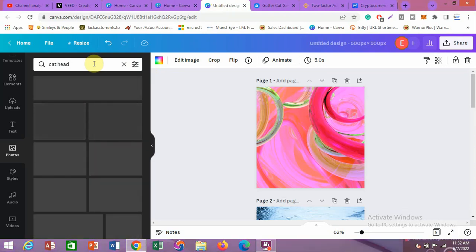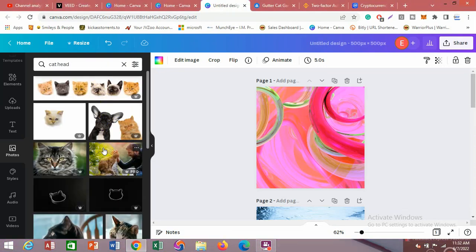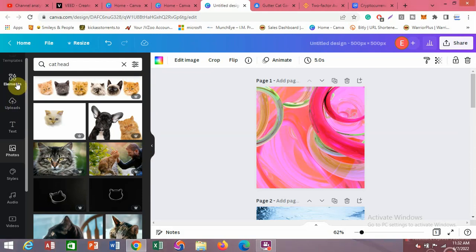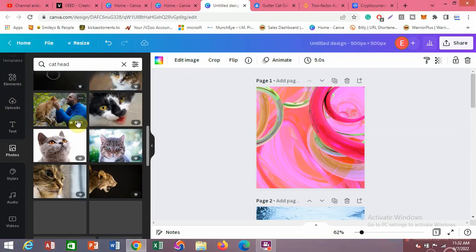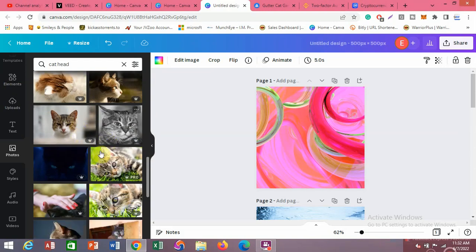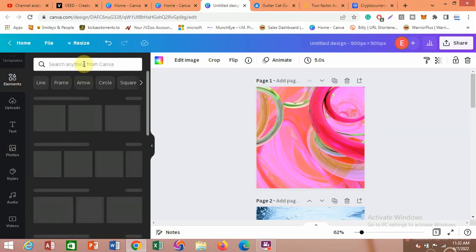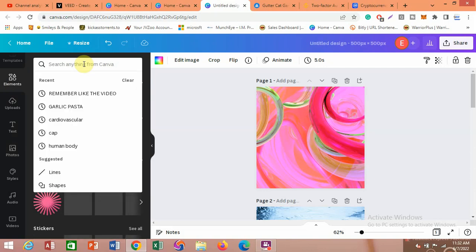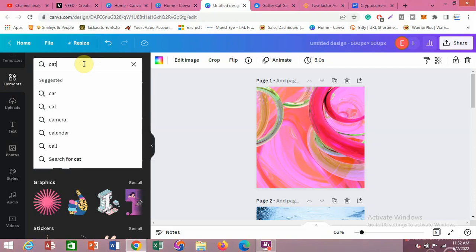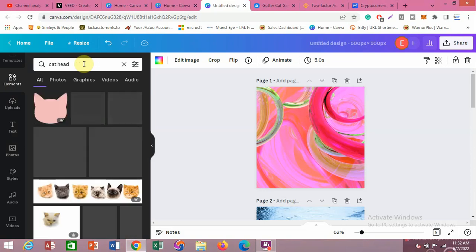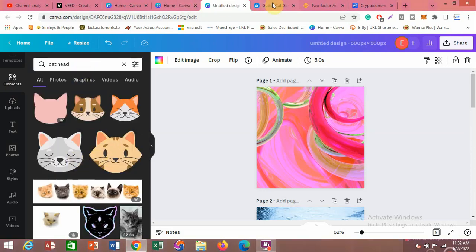Like I rightly told you, you can use whatever you want to use. But in this case, let's just choose cat head. You can see different kinds of cat head here that you can use. But I want something like avatar. Okay, let's see if we can get something like avatar. You can see something like this. That's exactly what these guys use here. So we're going to be using avatar.